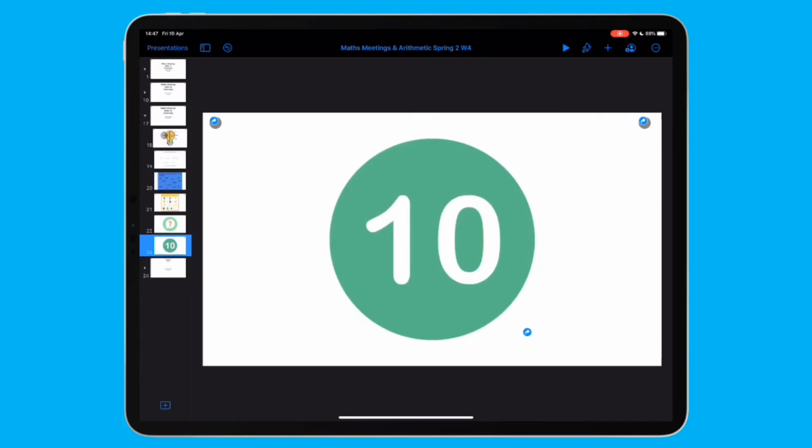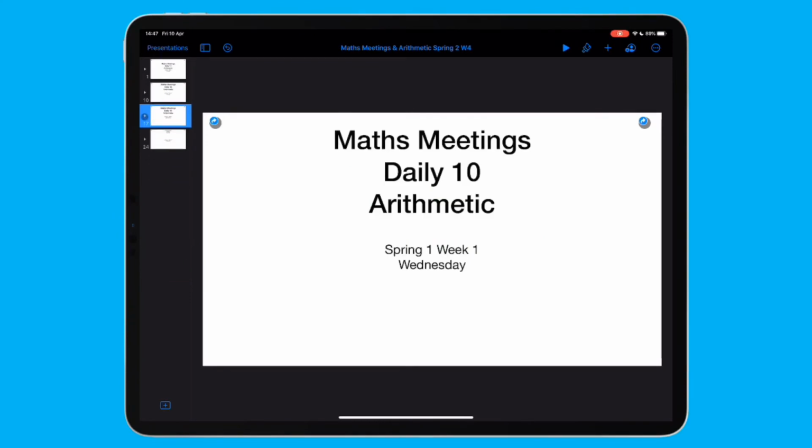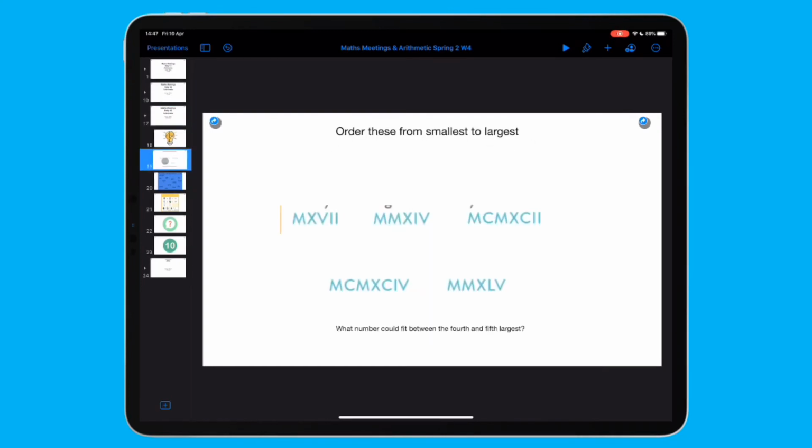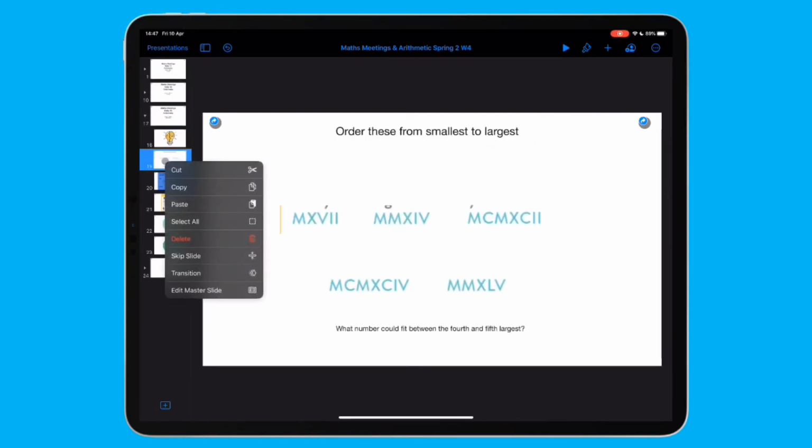Also, it's good if you want to use it for a portfolio of work. So say each week in art or DT, or science or whatever it is, you wanted to have one lesson, and all the slides for that lesson could be underneath there. What you could do is you could then take, for example, this one here, and I could copy that one.